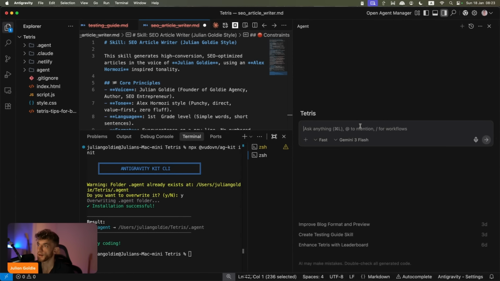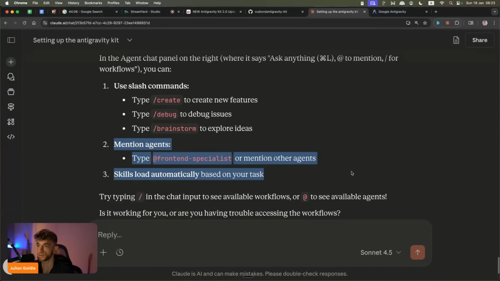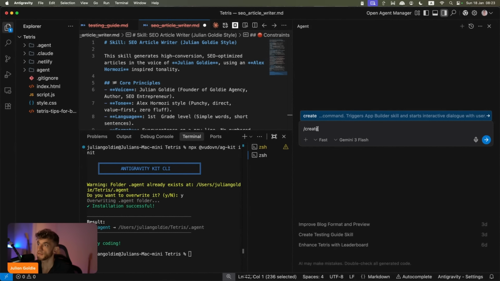So once you've done that, then we can test this out. You can see, for example, you can use slash commands, you can mention agents, you can load automatically with skills based on your task, right? And these are commands that weren't there previously. So let's try this out. So we're going to go inside, and you can see that if we put /create, we can call this command, right? So this triggers a skill.